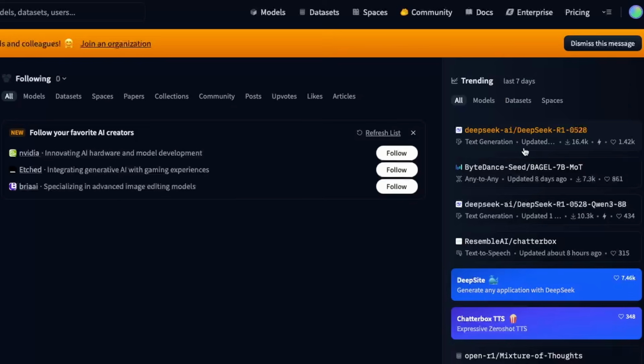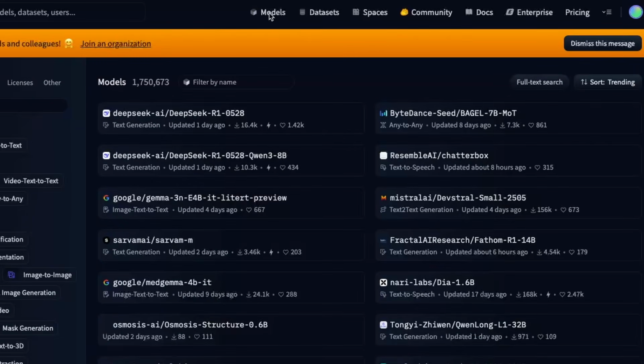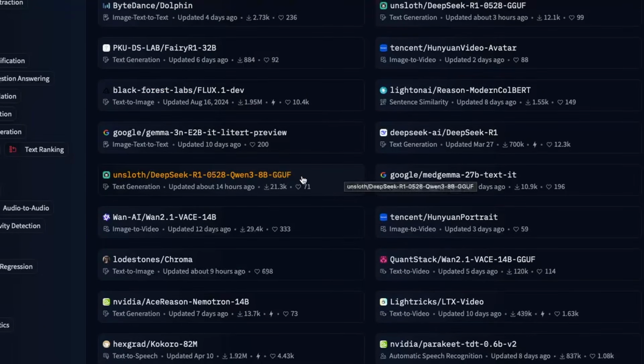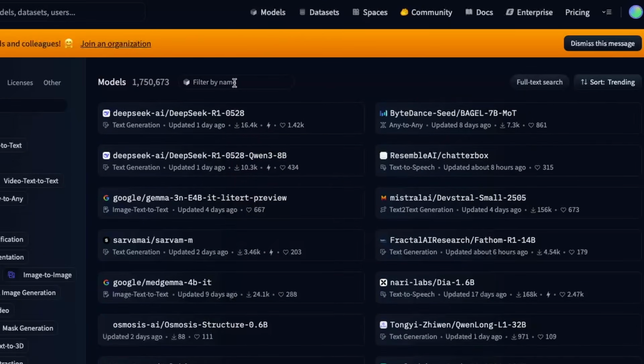On the right hand side, you will notice a list of trending models. But if you want to explore everything that's available, just head over to this models section. Here you will find pretty much every open source model that's been made public. And we can also filter the models by name.